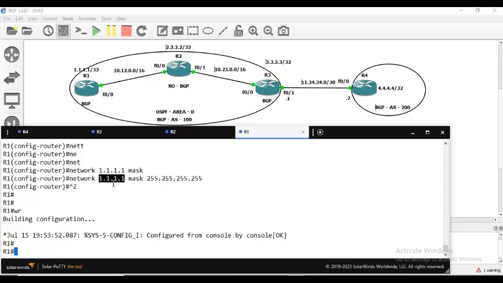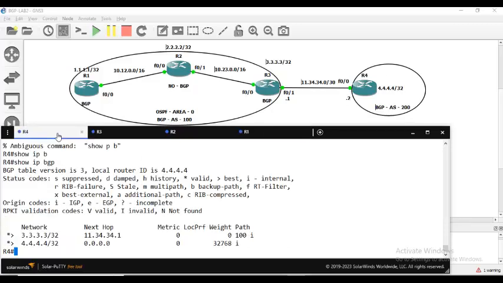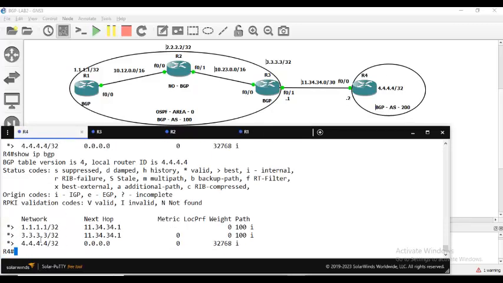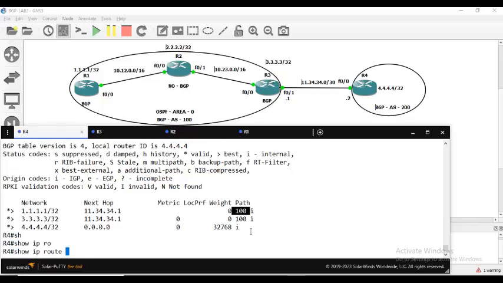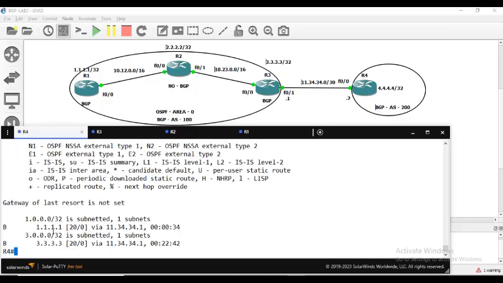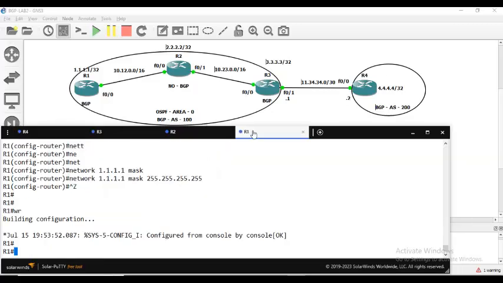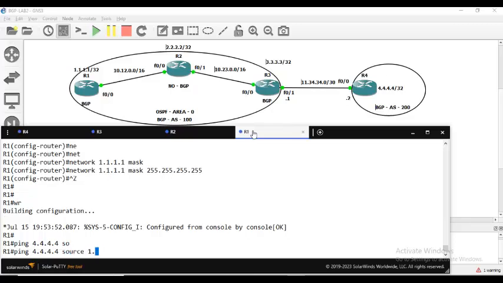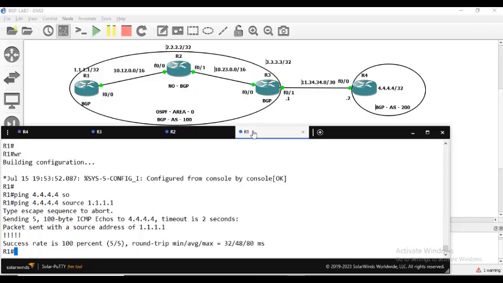So go to R4 and check whether you are learning 1.1.1.1. Yeah, you are learning 1.1.1.1 from Autonomous System 100. Show ip route bgp, you are learning 1.1.1.1. So R4 knows only 1.1.1.1. Now, if you are pinging from R1, you should not ping like this. You should source it with 1.1.1.1, because 1.1.1.1 is what R4 knows. So you are able to ping. You can also traceroute. You are able to reach.